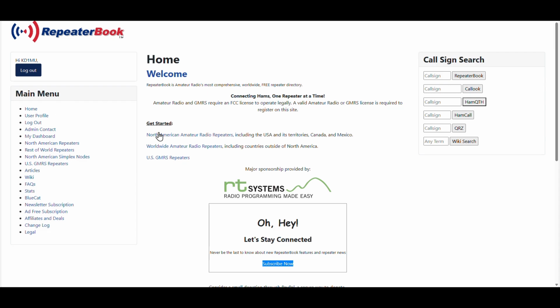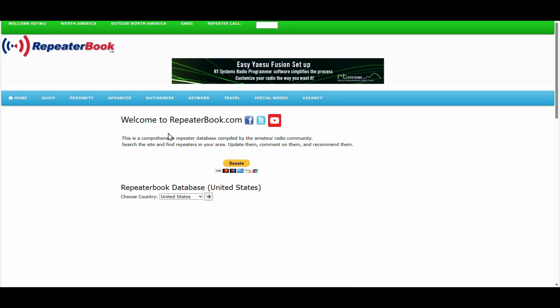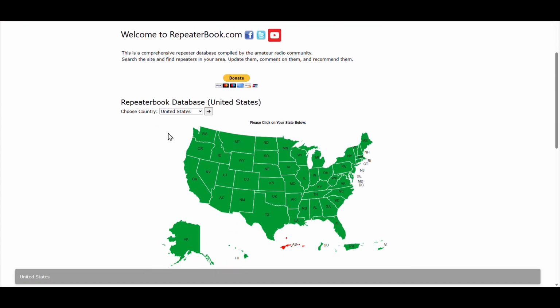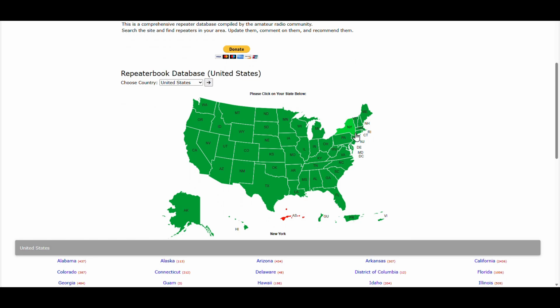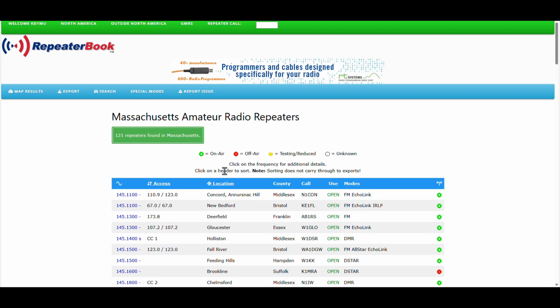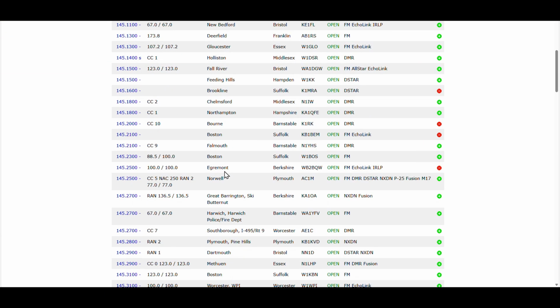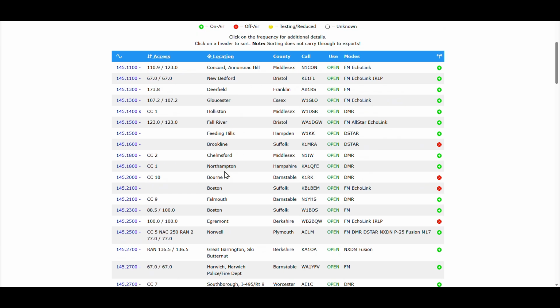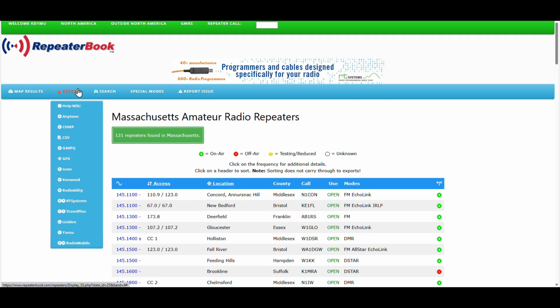So if we go to RepeaterBook and select North America downloads, we're going to do Massachusetts because that's where I live. And we're going to do 2 meter repeaters. So here's our list of 2 meter repeaters. If we wanted to do 2 meter and 70 centimeter repeaters, we'd have to merge them together in an Excel file. And we'll do that in another video.